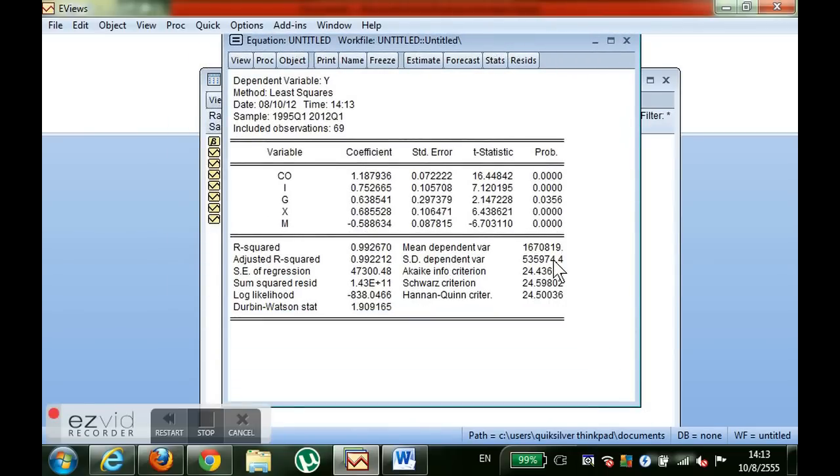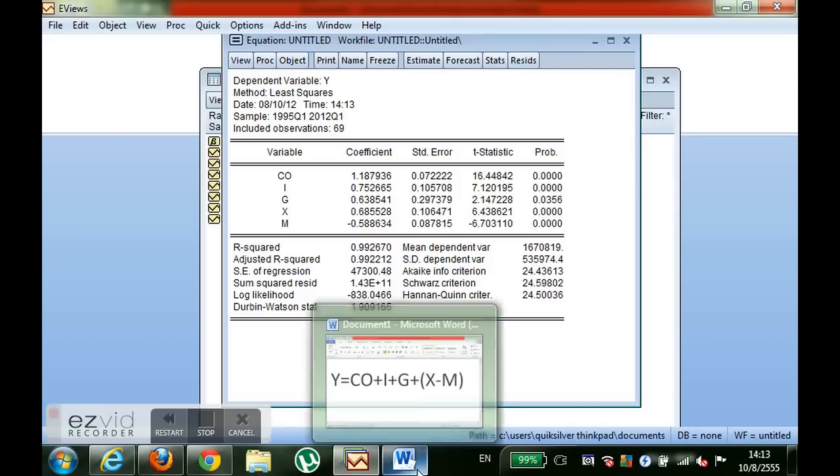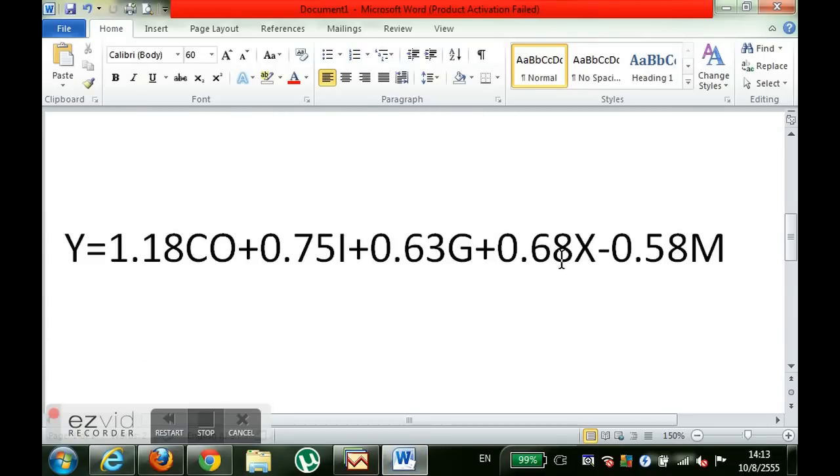Now let's interpret the result. The coefficient of consumption is equal to 1.18, which means that if consumption changes by 1 million, y will also increase by 1.18 million, so consumption and GDP have a positive relationship. But if imports increase by 1 million, GDP will decrease by 0.58 million. This shows that imports and GDP have a negative relationship, which shows the similar signs as the model.